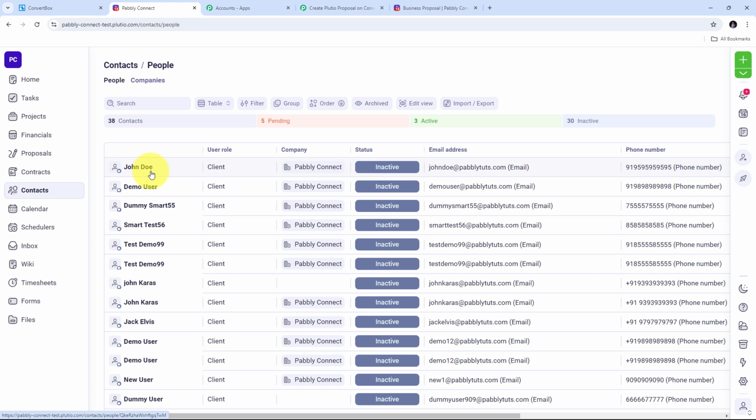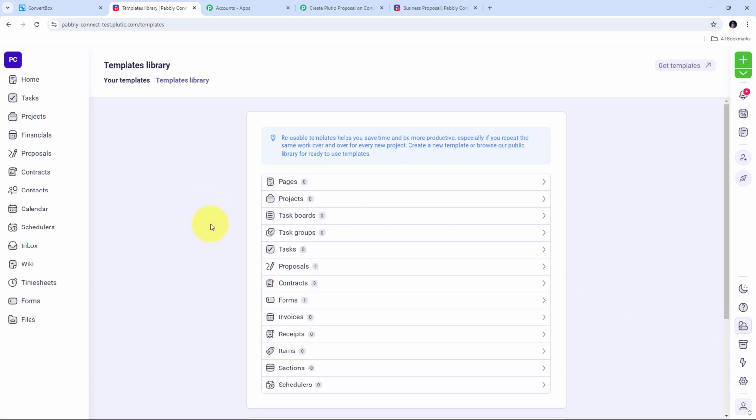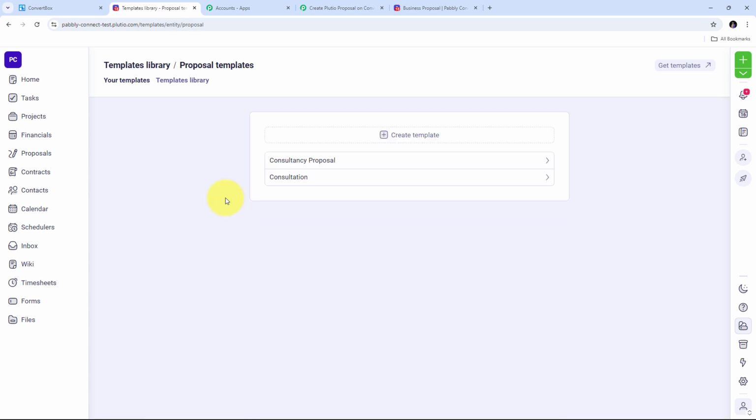So for creating a proposal, I need to first add a proposal template. And I have already created a proposal template, and for creating a proposal template, you need to go to template library. So I'm going to open that. And here I need to create a template for proposals. So I'm going to open proposals. And here for proposals, I have these two templates of consultancy proposal and consultation. So here these are my templates and I can use any of the template here to create a proposal for my lead that I have received through ConvertBox. So here I'm going to use this consultancy proposal, and for creating a proposal for my person, I need to go back to Pabbly Connect.